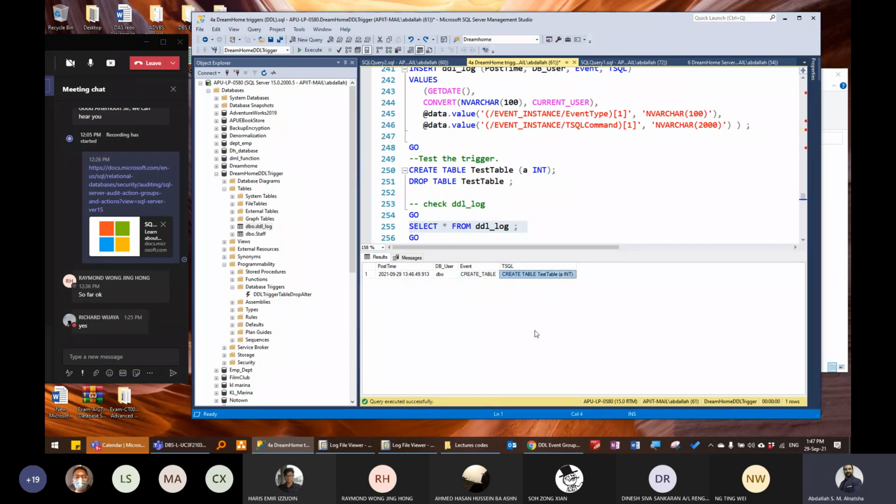Then here it shows me the SQL command. So the purpose of this trigger is that I can track the users who create objects or maybe modify them or maybe drop these objects. And therefore, if something goes wrong later, we can just simply track the information here.